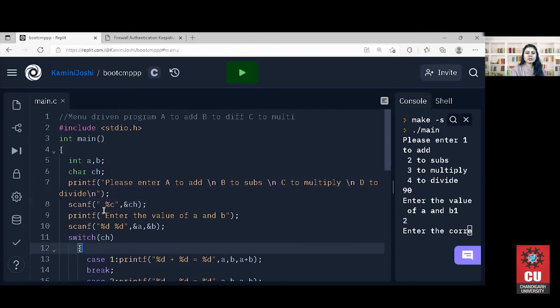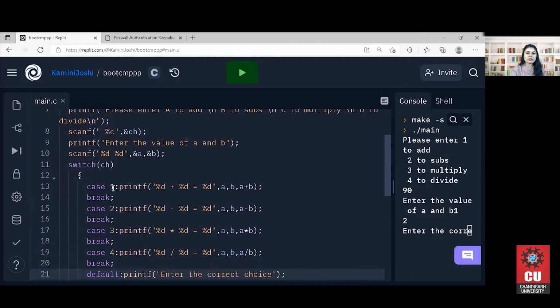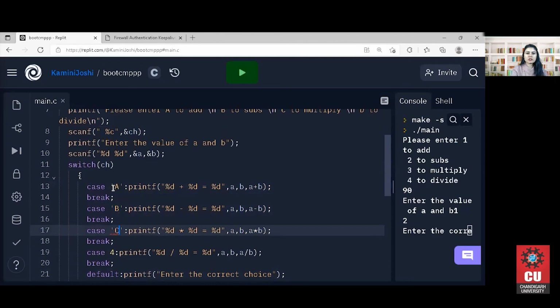Then afterwards, I have to change the cases. So this is a character value. It needs to be written in single quotes. A for this, B for this, C for this, then D for this. Simple.